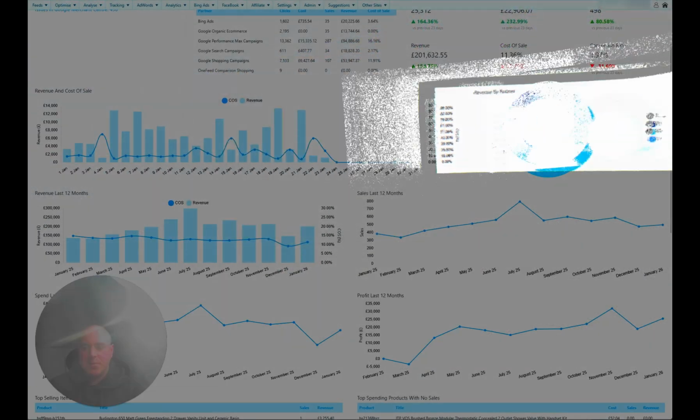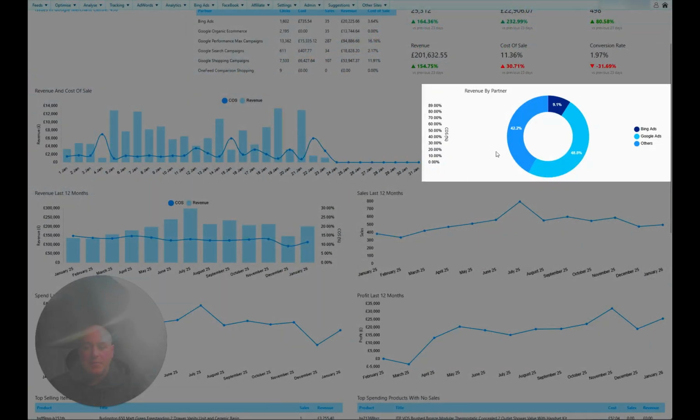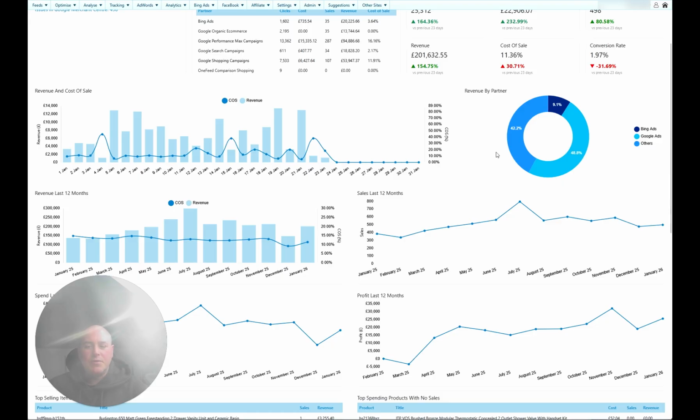This part here is pulling through the partner performance by overall revenue. So Bing contributes 10% or 9%, Google Ads contributes 48% or nearly 49%, and organic, stroke untracked revenue, is 42%. That's quite common really. Google and Bing contributing between 50 and 60% is pretty common. So that's fairly normal, that one.